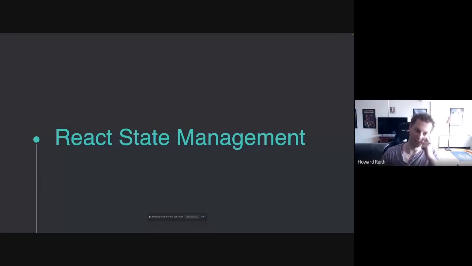And today I'm going to be talking about React State Management. Specifically, what I'm looking to accomplish in this is I'm not looking to just go over any given solution or tell you this is the best solution. In fact, I'm trying to suggest against thinking in that way.